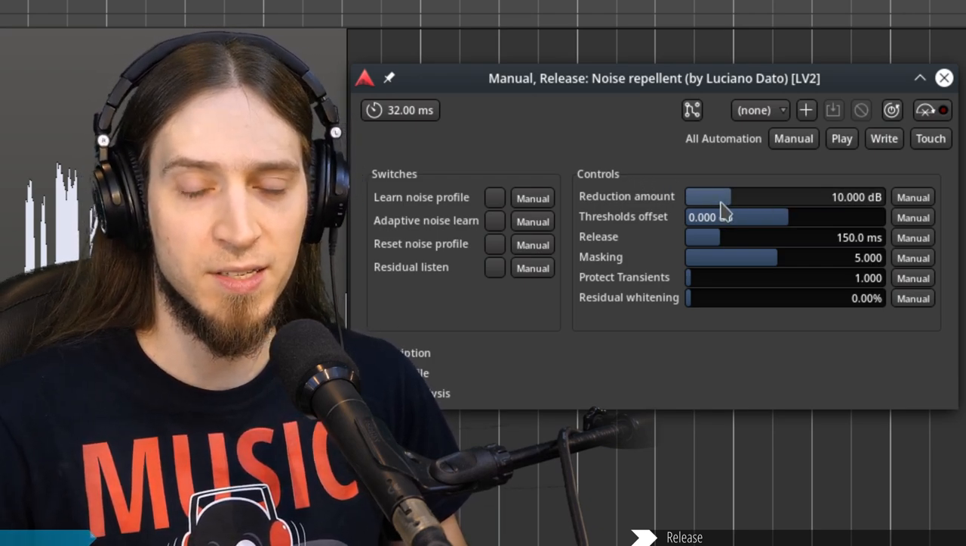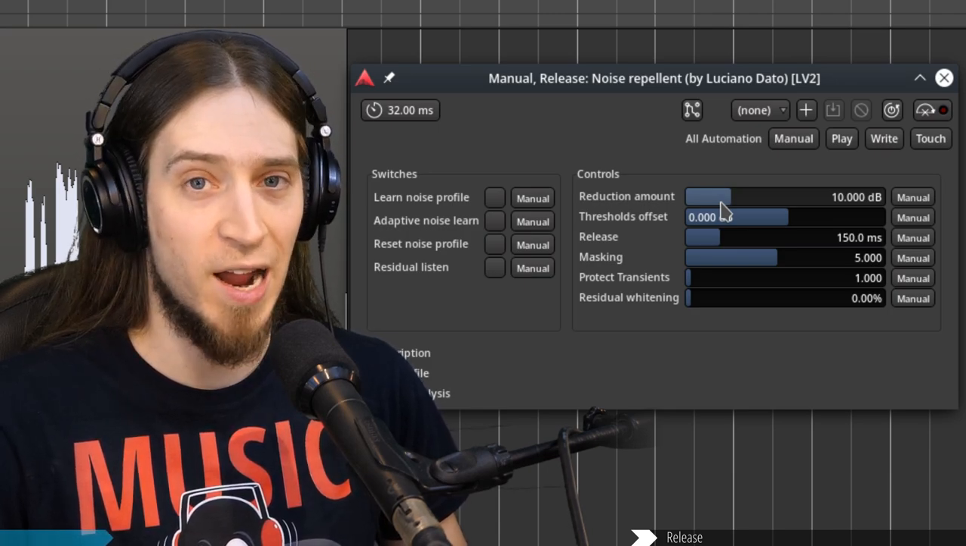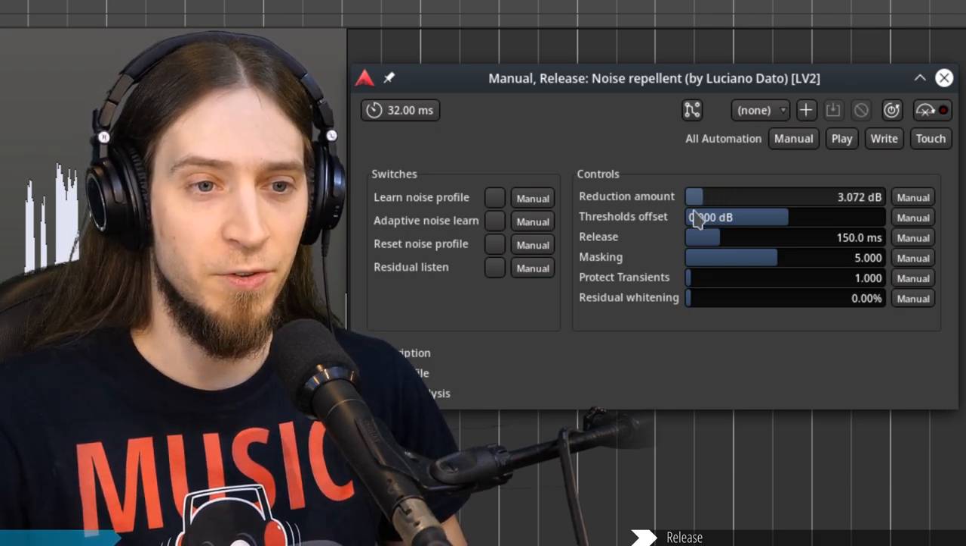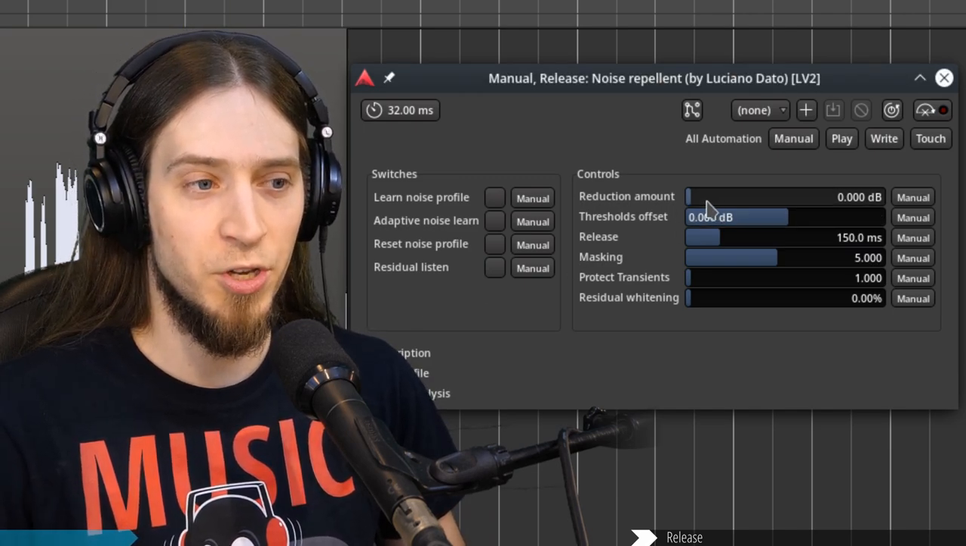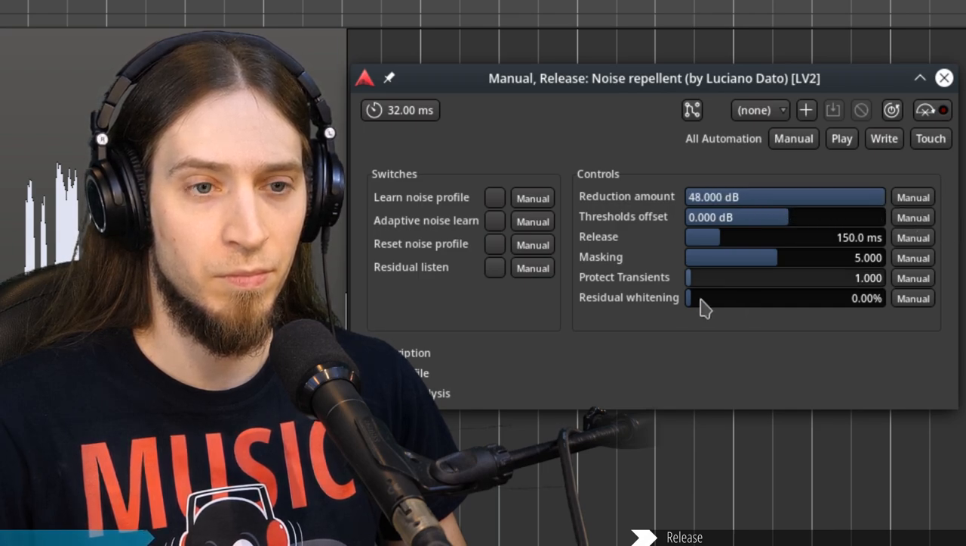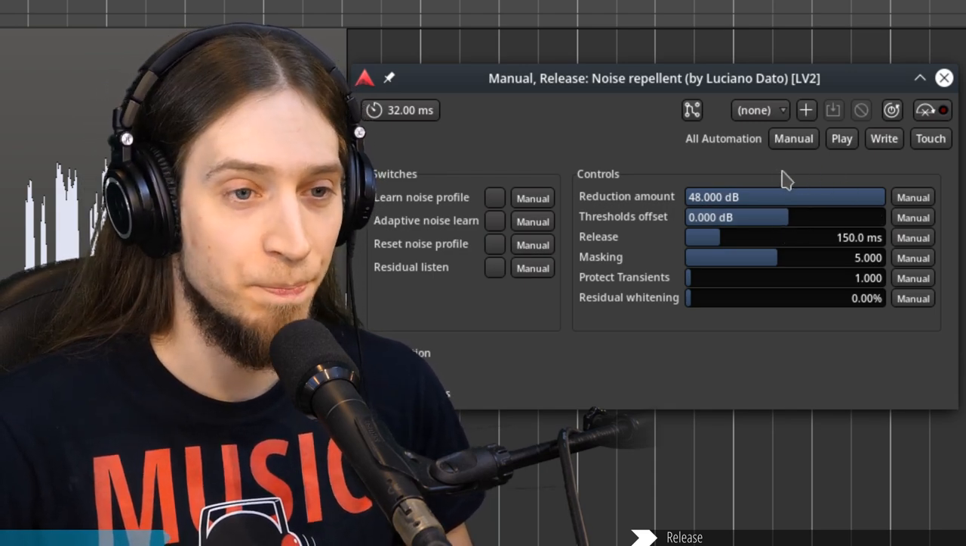Reduction amount is how much the noise profile is being subtracted from the sound. If it's at zero, there is no noise reduction taking place. If we go all the way, we're trying to attenuate the noise to the maximum.